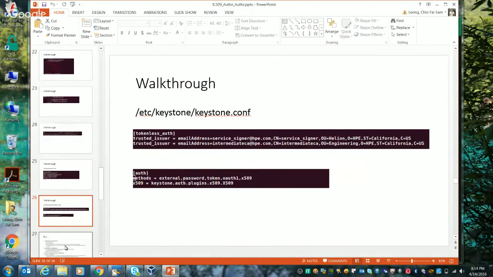in the Keystone.conf. Looking at the Keystone.conf, there are two places we need to configure. First of all, of course, we need to trust the issuer. In this example, you see two issuers. The first issuer is the one who issued the service client certificate. So we trust the issuer, which means that when the service client sends a request in, we know that this is a trusted issuer or trusted signer, so we let that go through.